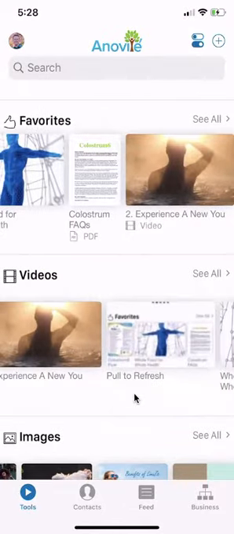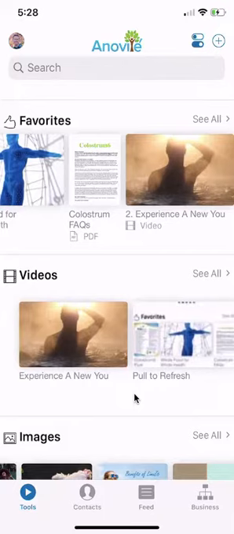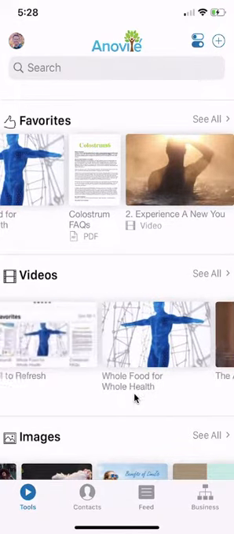So that's how simple it is, guys, to be able to share from the application. Literally in 3 taps, I was able to select the asset, select the contact, and send a text. It's very simple, very easy, and intuitive to find and share content.